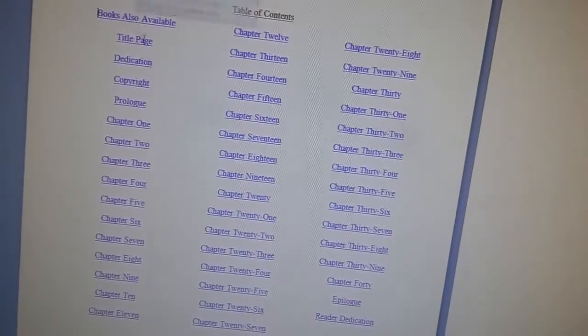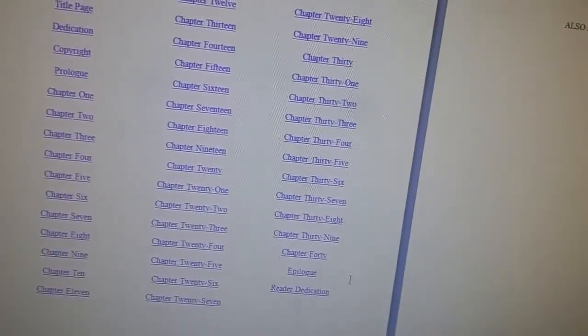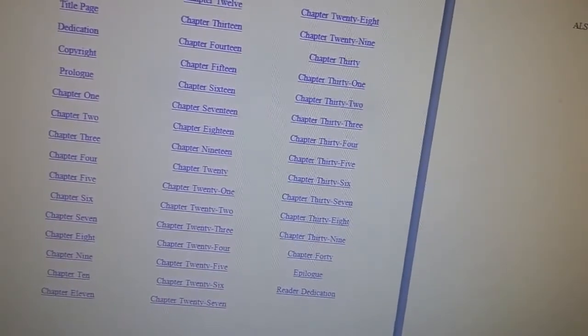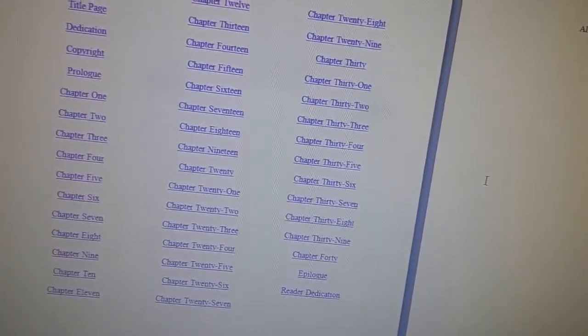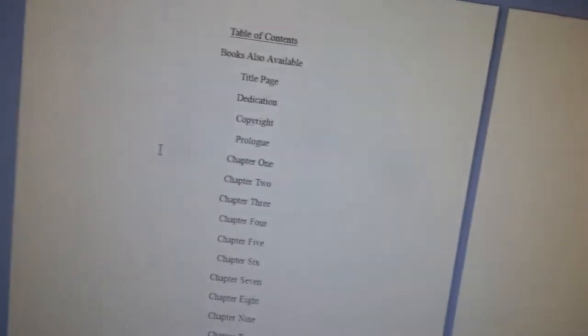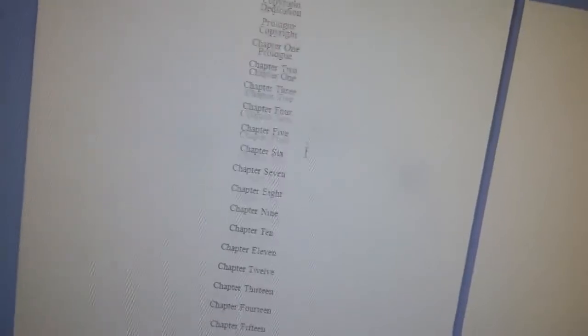So I'm going to do the books also available, title page, dedication, copyright, all of the chapters, and then the reader dedication. I'm going to mark those down, and then if you do it through Word, I will show you how to bookmark the pages so you can actually make a table of contents like this. Alrighty, so I'll go ahead and show this to you a couple times just so that you get a good read of it, but I'm going to start with books also available.